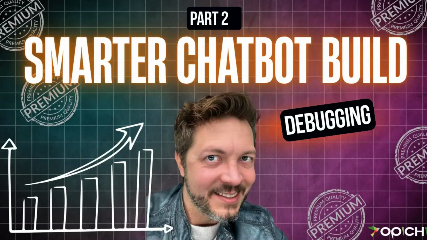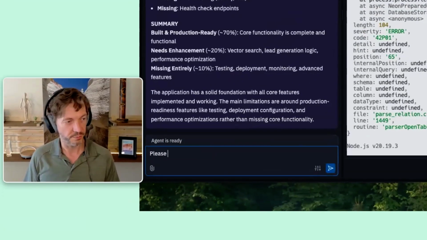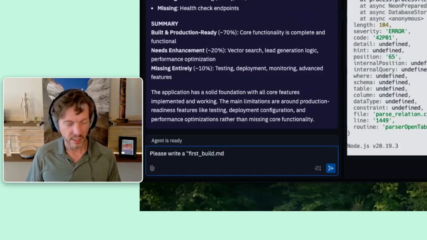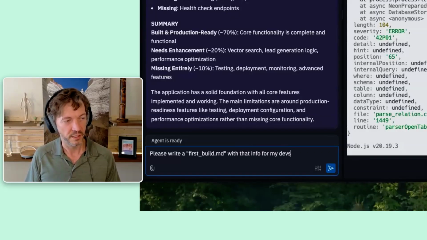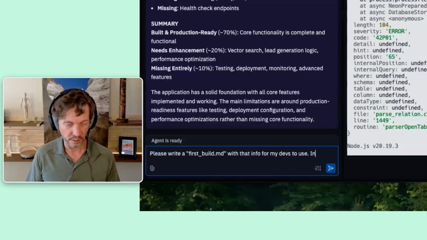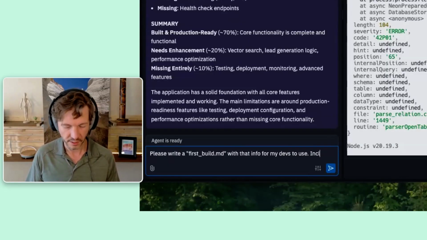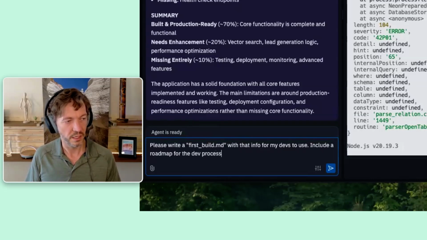Okay. So now that we have this document here, we're going to say, please write a first build.md with that info for my devs to use. Include, can't type today, a roadmap for the dev process. And then do not make changes.